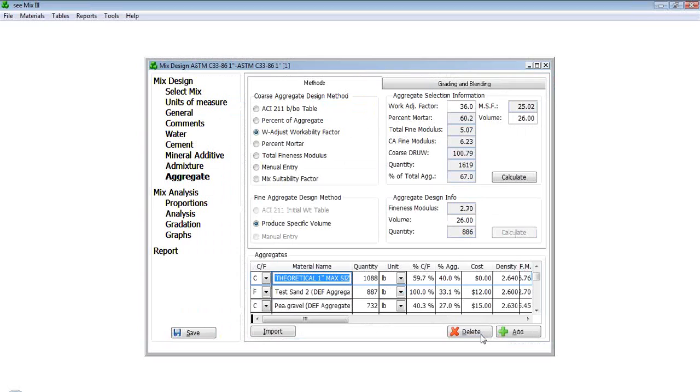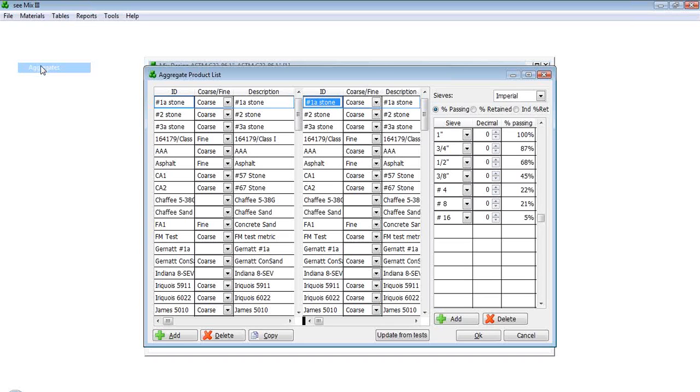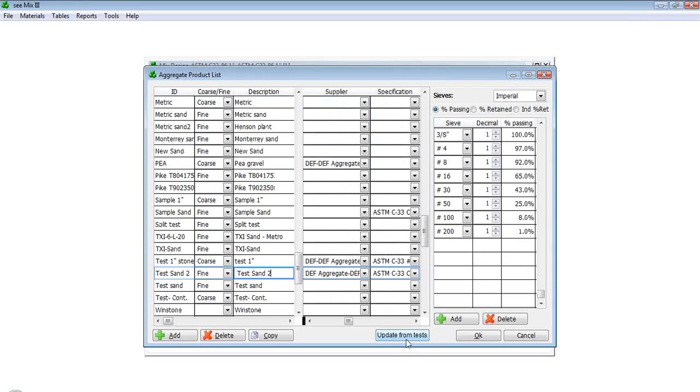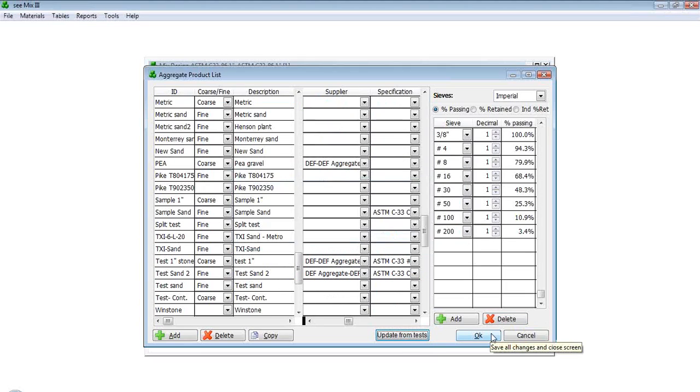Now, I look at proportions. By the way, this is designed based on the workability factor. So the amount of sand, which is 887, is going to be dependent upon the gradation of the sand. Now watch what happens over here for material. I had canceled out on my aggregate screen, I had canceled out the update. So now I'm back to my original gradations. If I come here, update my gradations, say OK.